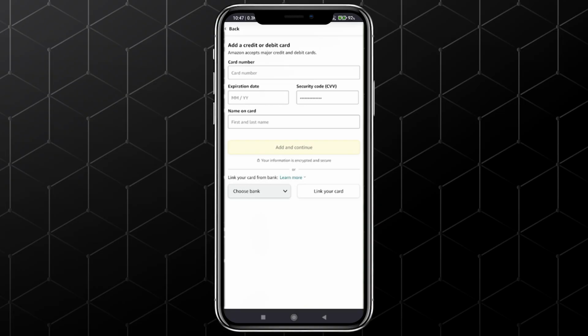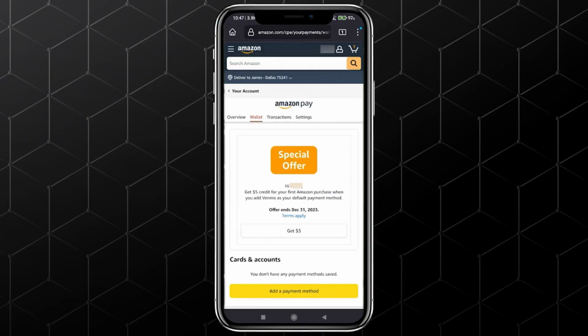Once you've completed the process and your card appears successfully in your Amazon wallet, you're all set. You can now browse through Amazon for any items you want to purchase and select your Cash App card as the payment method during checkout.